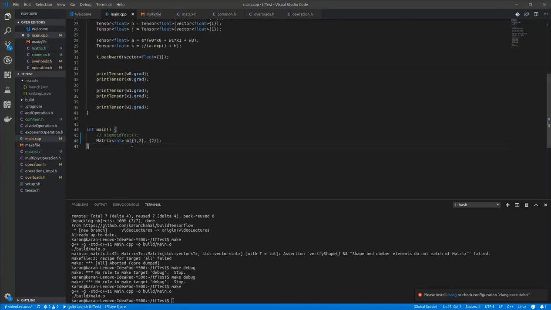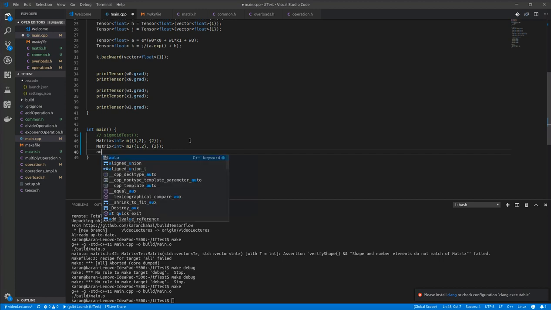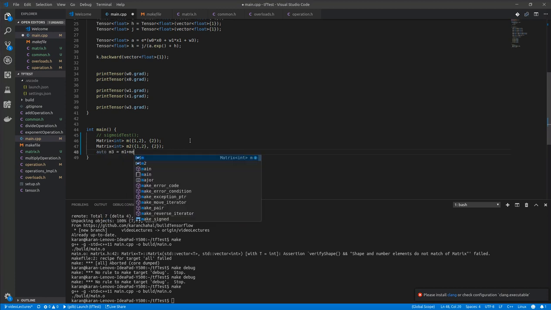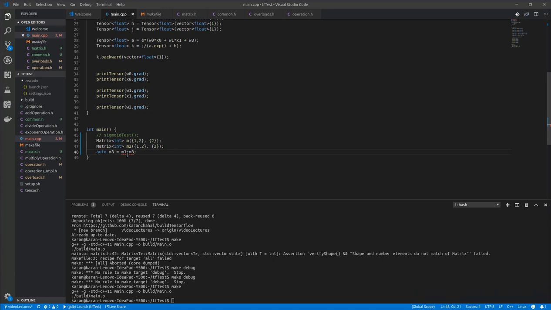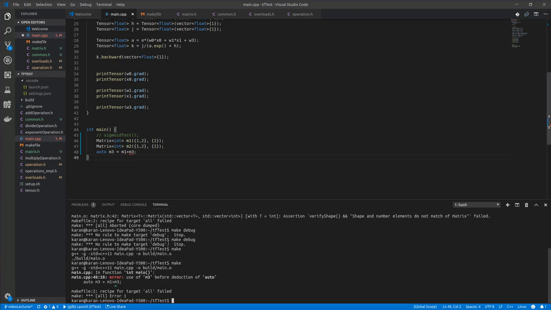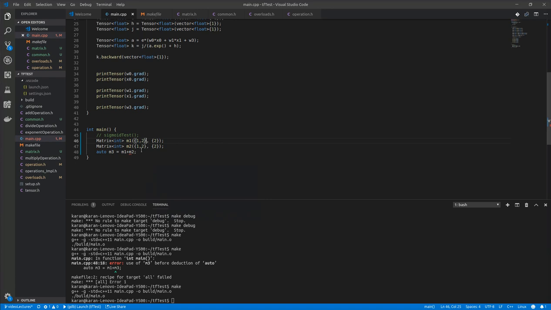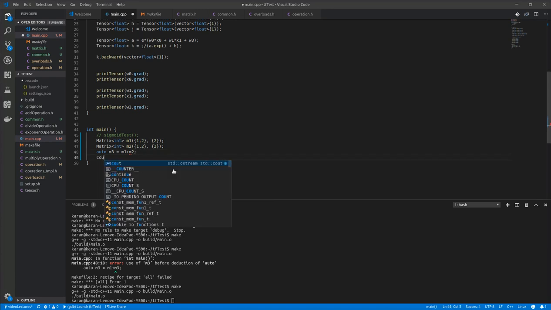We should have some kind of print statement as well, but let's just say m2 and 1 2 1 2, auto m3 and 1 plus m3. I love the auto keyword. It makes life so much simpler. Yep. Now it should work. Nope. Use of m3 before reduction. Oh sorry, it should be m2. Yep, it ran.